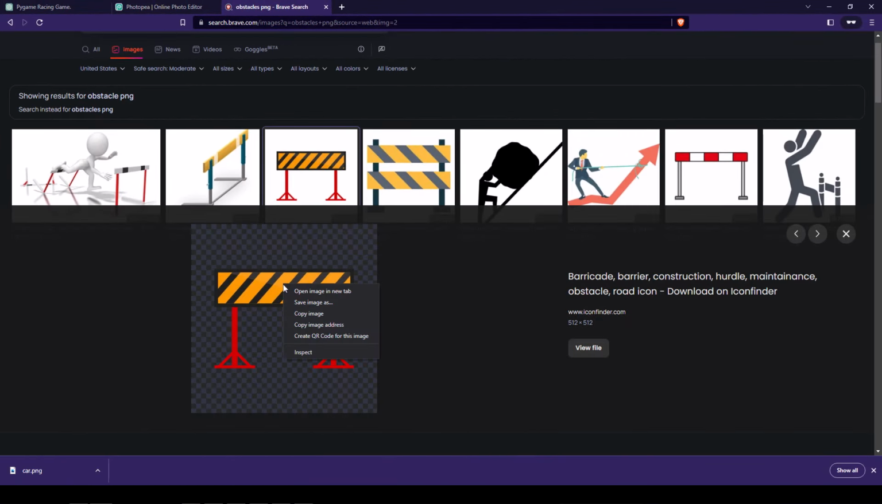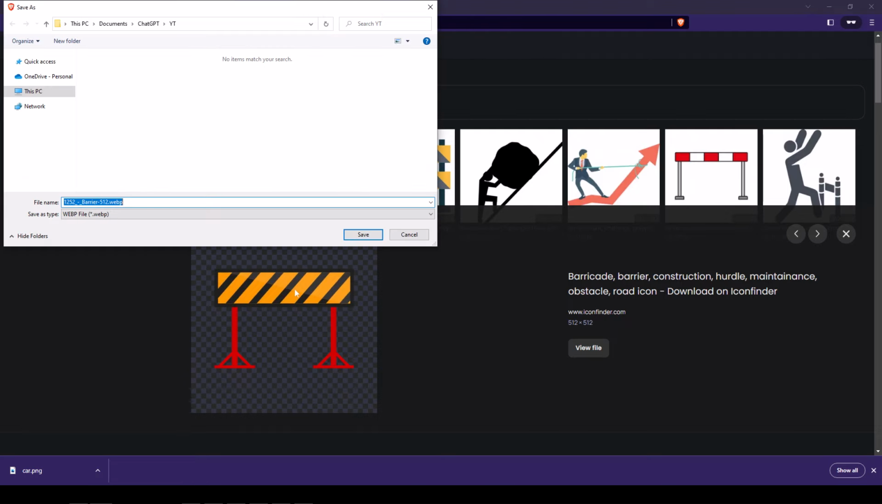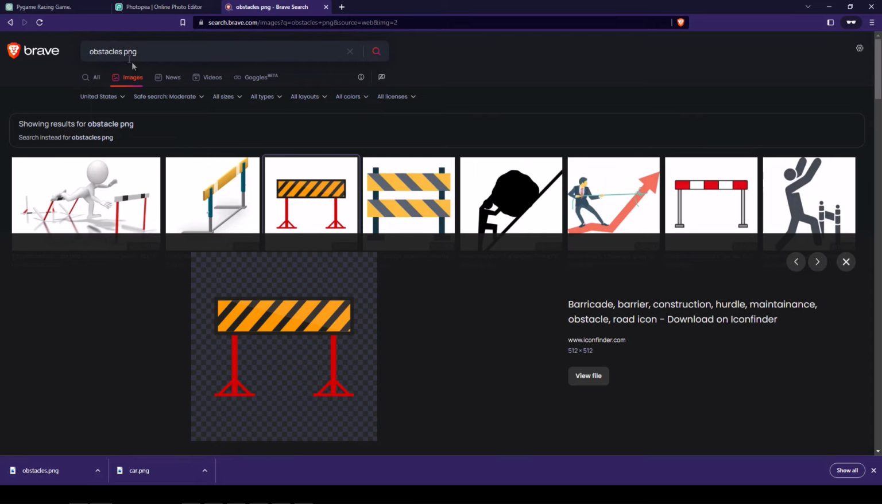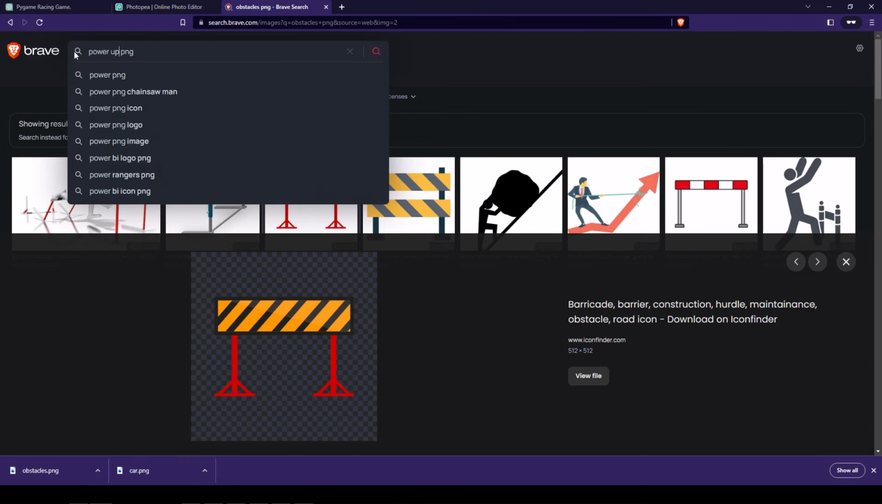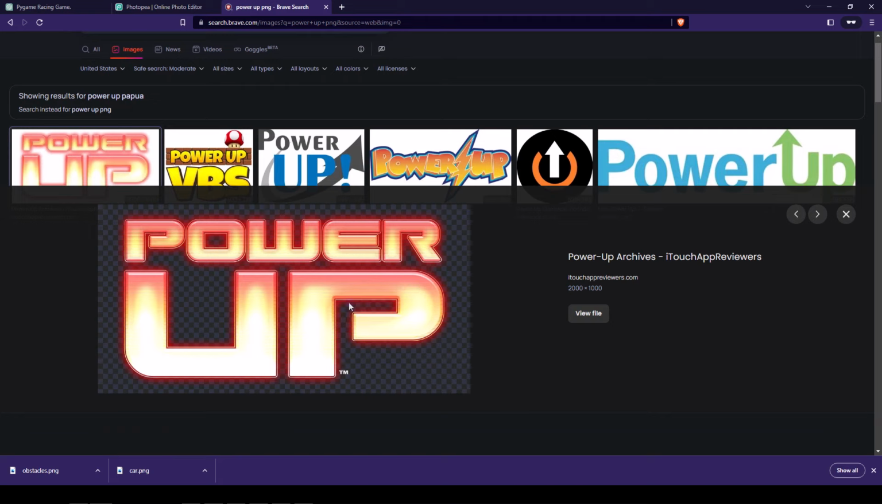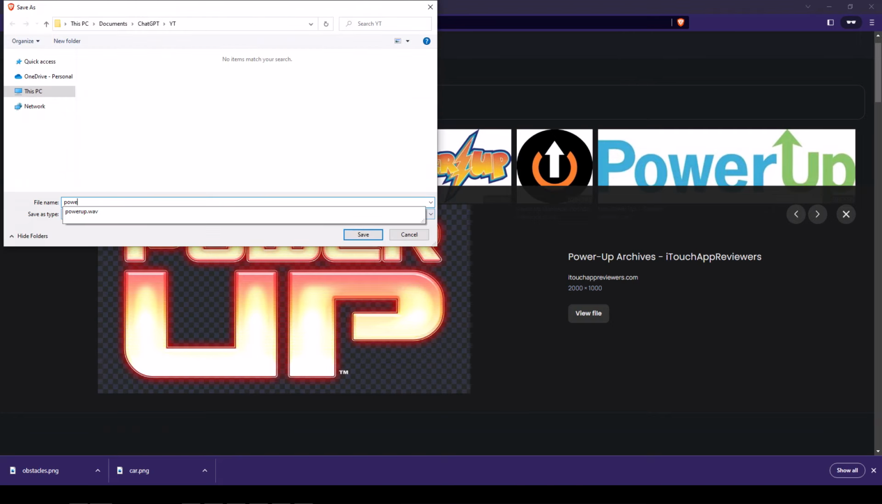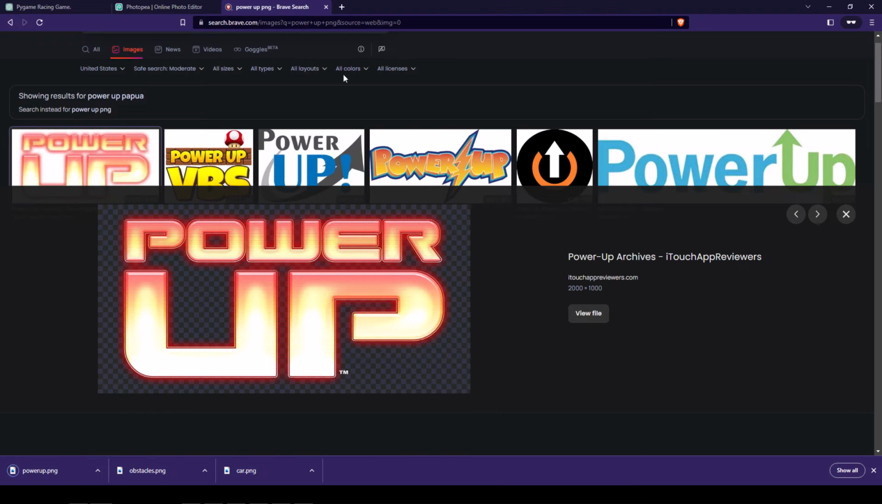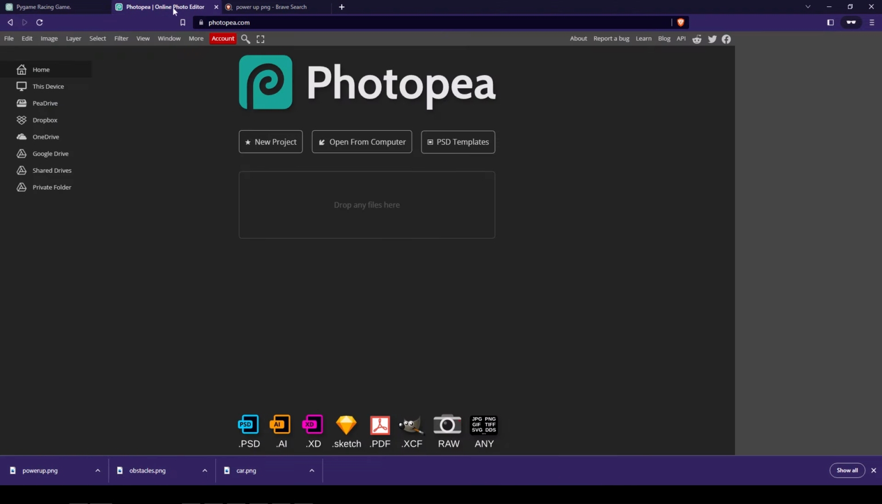Next, do a search for obstacles PNG. I like this obstacle. Right-click, save as obstacles.png. Do a search for power-up PNG. I like this image. Right-click, save as powerup.png. Step 2. Go to photopea.com so we can change the size of the images.